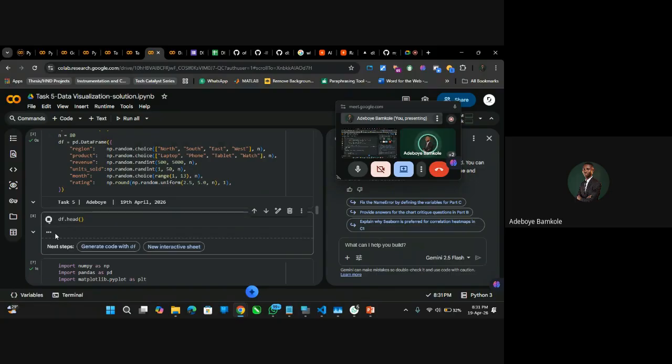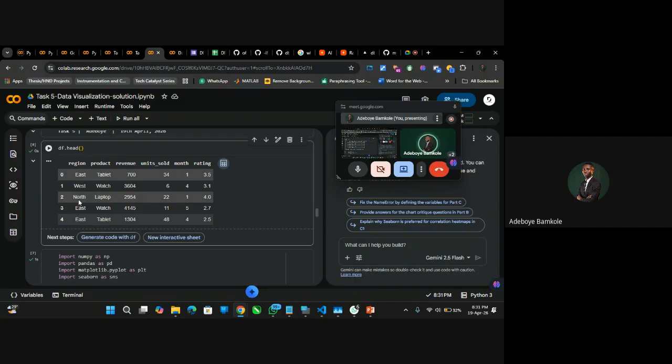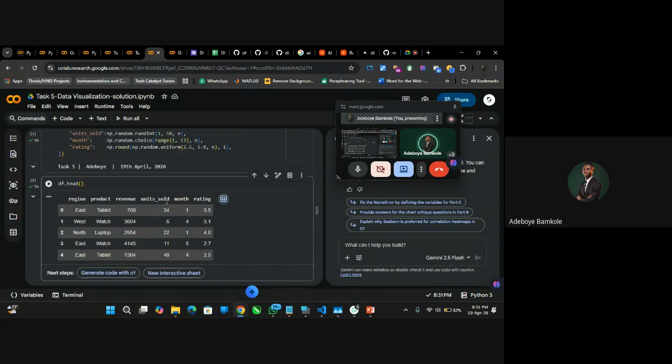After I run that, I also run df.info to get some things. So you can see region now: east, west, north, east. It's just picking randomly. And it's picking the product and everything there randomly. Unit sold, month, rating. Can you see everything was done randomly?